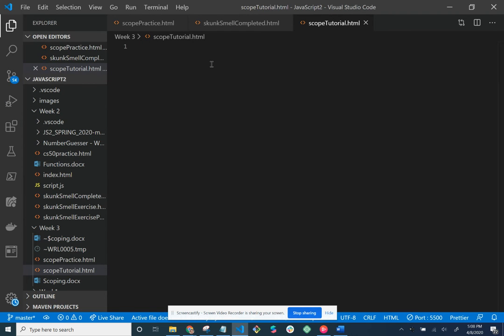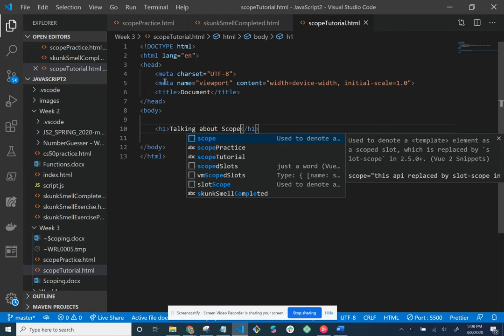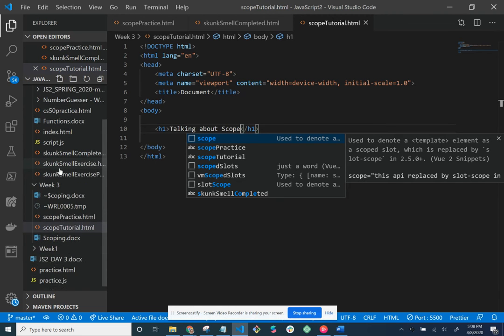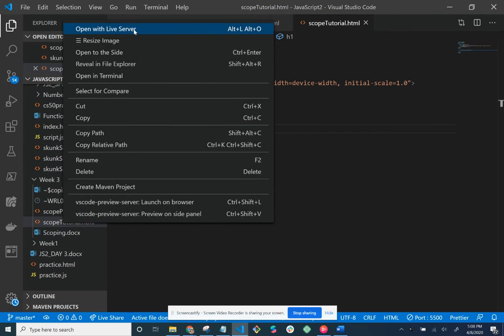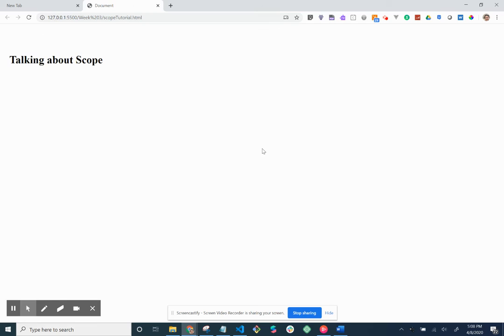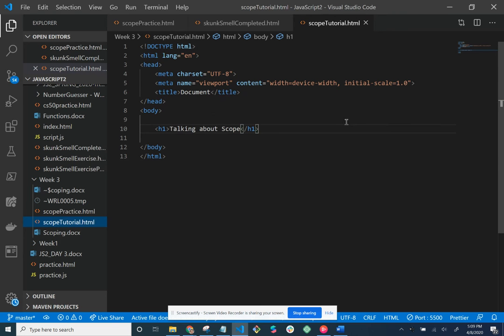Okay. So it's going to go ahead and do the Emmet stuff. I'm going to give it a heading. Okay, and then I'm going to find it wherever it's at here. Right click on it, open with live server, and talking about scope. I'll go ahead and open up the dev tools. There's nothing really in there right now, but there will be.